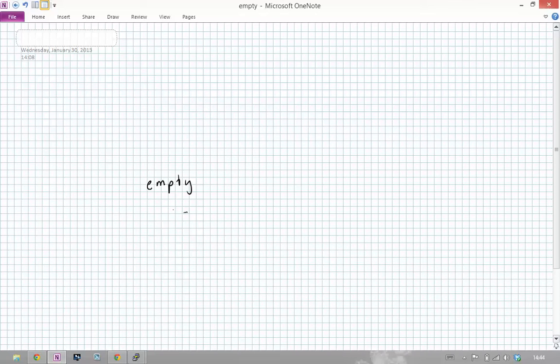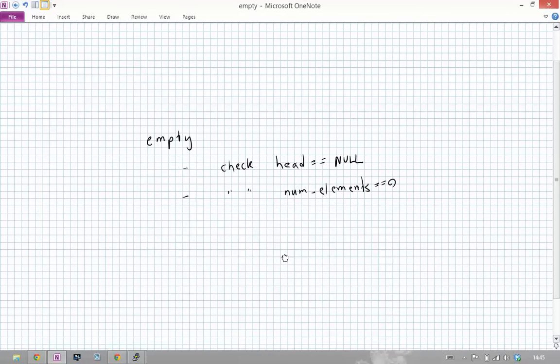I'm almost pretty much 50-50 split on that. So you could either check head equal null, or you could check num elements equals 0. And of course you want to return true if one of those conditions is true and false otherwise. That's an easy one.